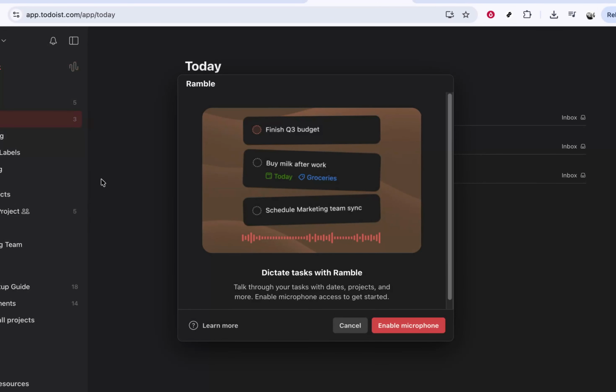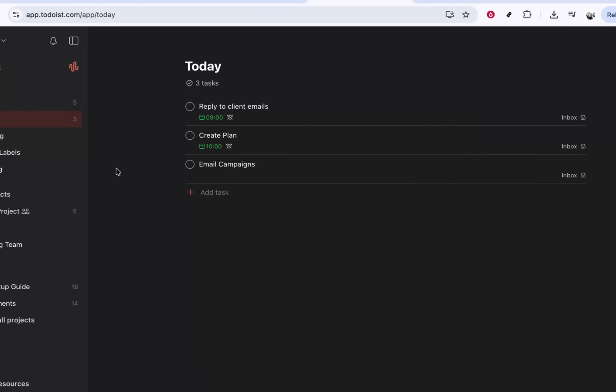In today's video, I'm going to teach you how to repeat tasks in Todoist. By the end of this walkthrough, you will know exactly how to turn any one-off task into a recurring task that automatically shows up on your to-do list at the right time, without you having to recreate it over and over again. Let's start from your main Todoist view.